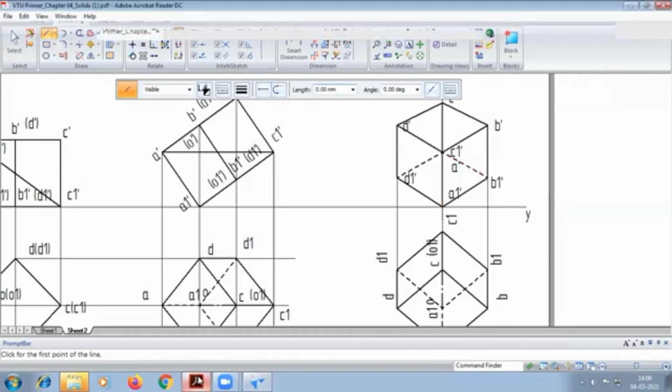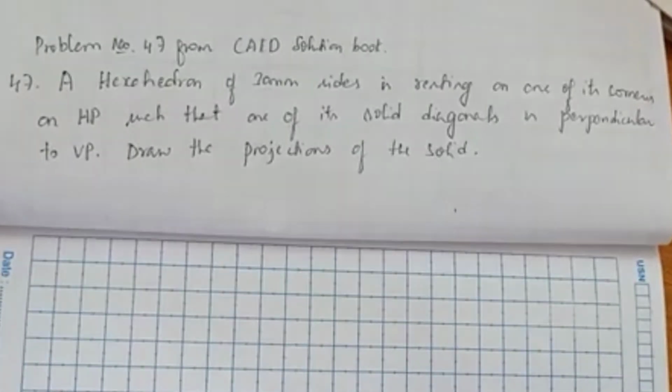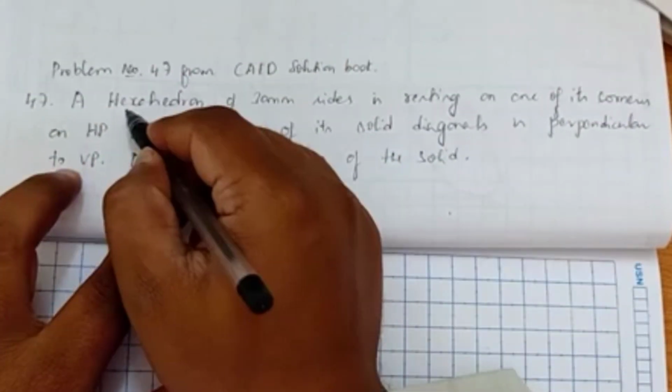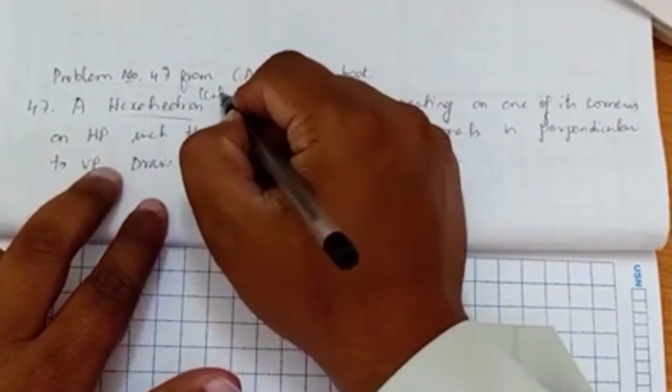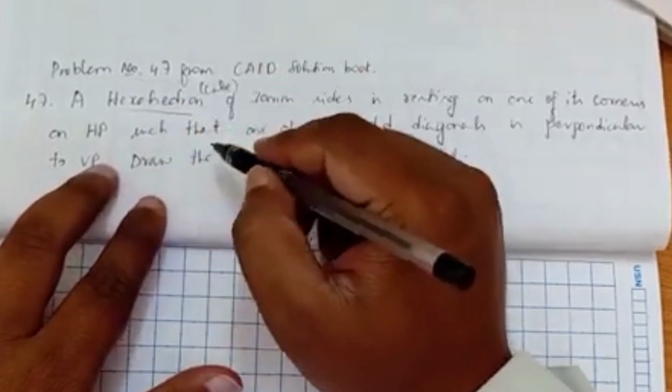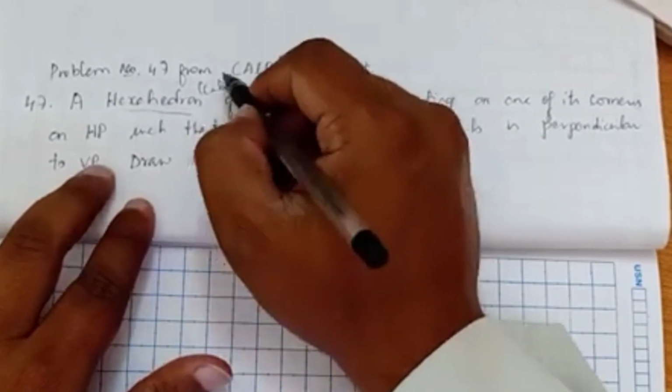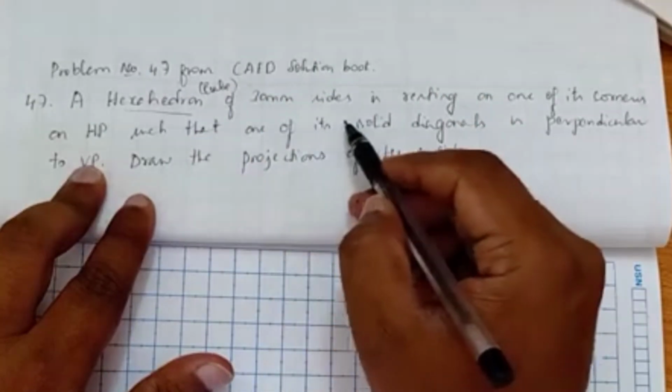So this finishes the problem from the CAD solution book. So the problem was on a hexahedron. Hexahedron is nothing but a cube. Hexa means 6, hedron means faces. So 6 equal faces we can find only in the cube. Okay. So it is a cube of dimension 30 mm resting on one of its corners.